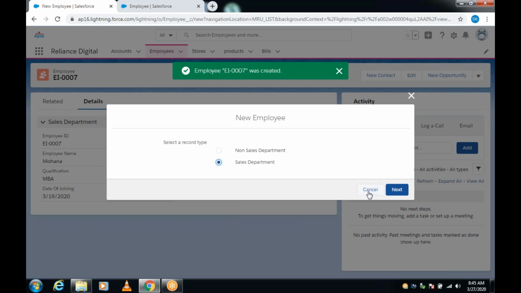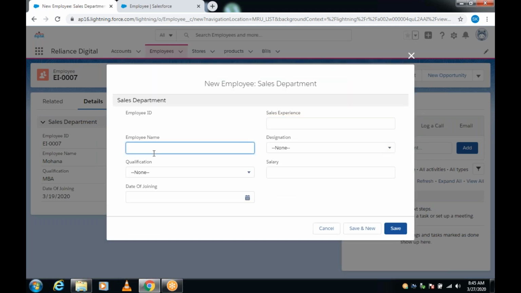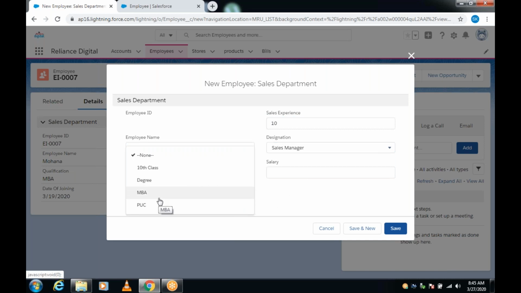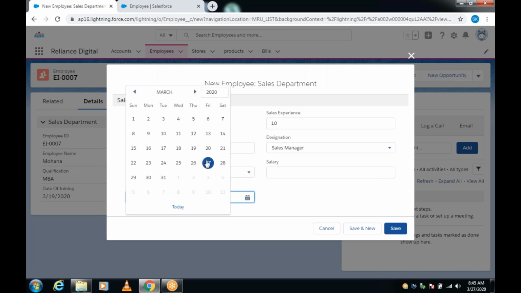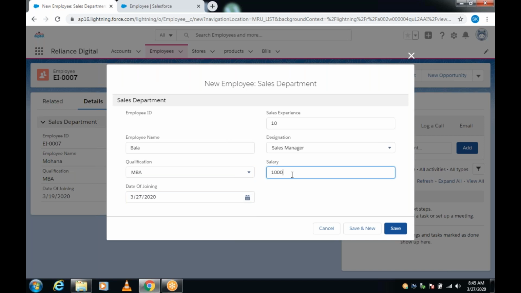Sales. Bala. Experience is 10 years. Designation is sales manager. The qualification is MBA. Date of joining is today. And salary is 1 lakh. Okay. Let me create one more record.